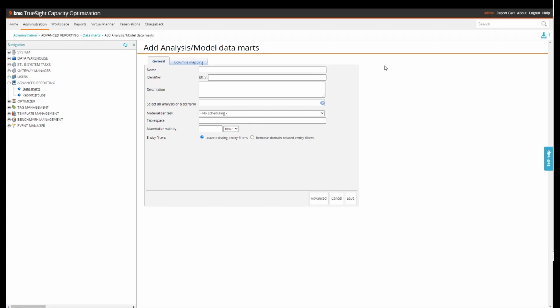Here, the first step is to specify the data mart name. Then, the identifier is suggested based on the data mart name. It indicates the unique name of the data mart, and every identifier is prefixed with ER_V. You can edit the identifier name, and this must contain only letters, numbers, or underscores, and it cannot be empty.